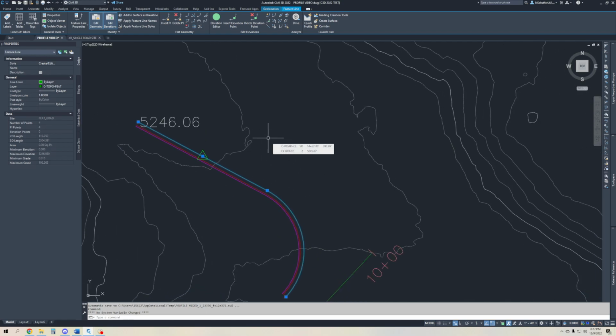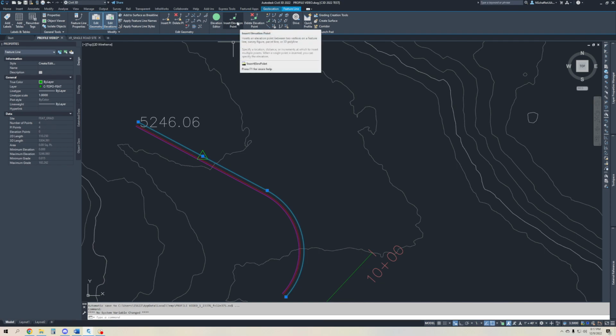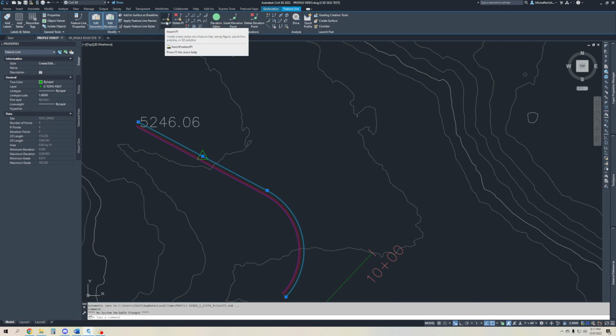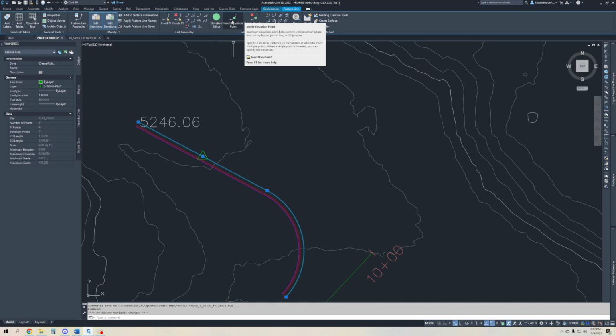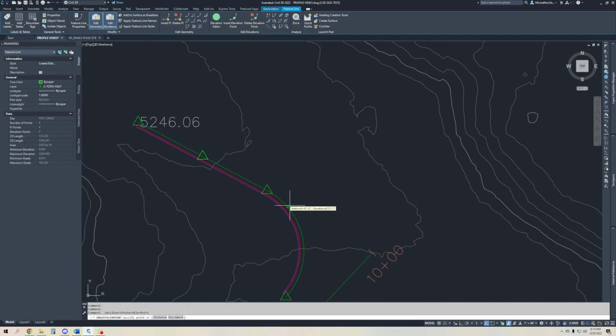So I'm going to kind of jump around here because there's a lot of tools and they kind of relate in different ways. But I'm going to go ahead and go to insert elevation point. I can also do PI, but in this case I'm going to do elevation point. Elevation point works the same way as a PI, but a PI is something that you can actually click and drag that grip around and it'll change it. Whereas an elevation point, when you click and drag it, it just moves that point or that grip along your feature line. So I'll show you that here.